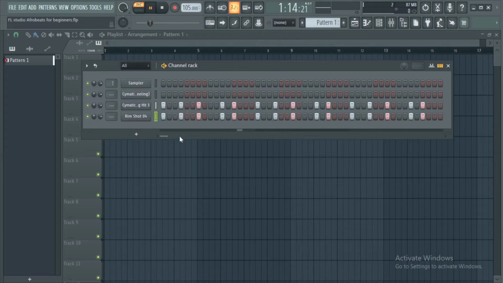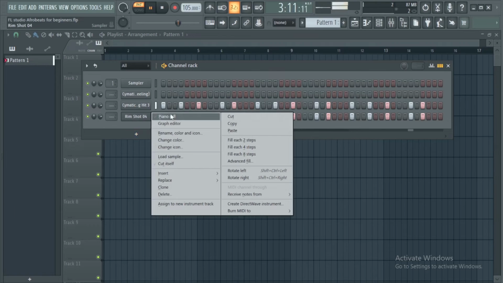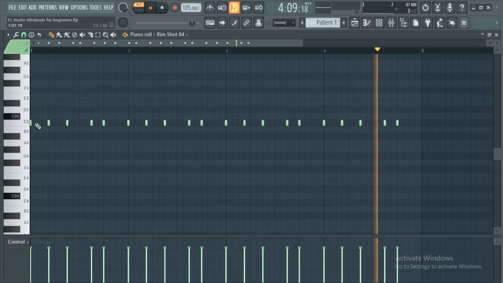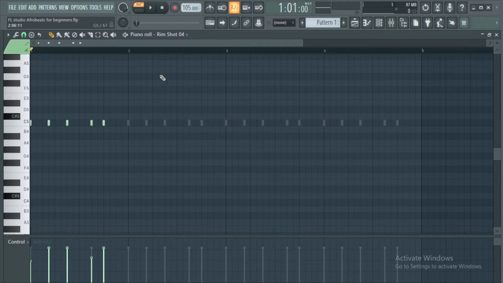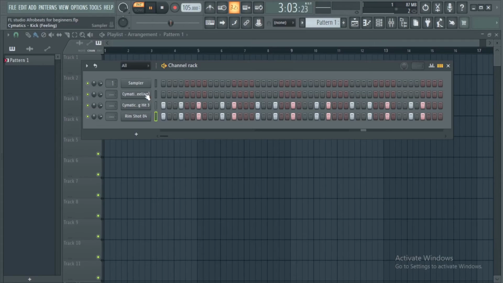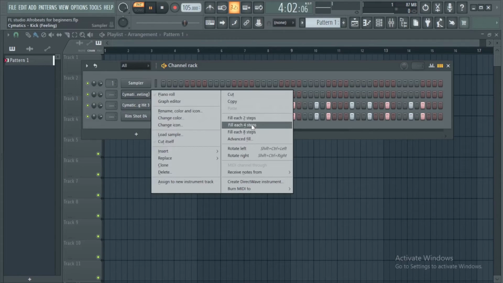To add more depth to this bounce, we can layer it with another rim shot. From here, we can mess around with the velocity for some dynamics so that the groove sounds more humanized. Because we don't want our drum pattern to be too robotic, with everything hitting on each bar and all the sounds hitting at exactly the same velocity. We can add a 4-step kick pattern.